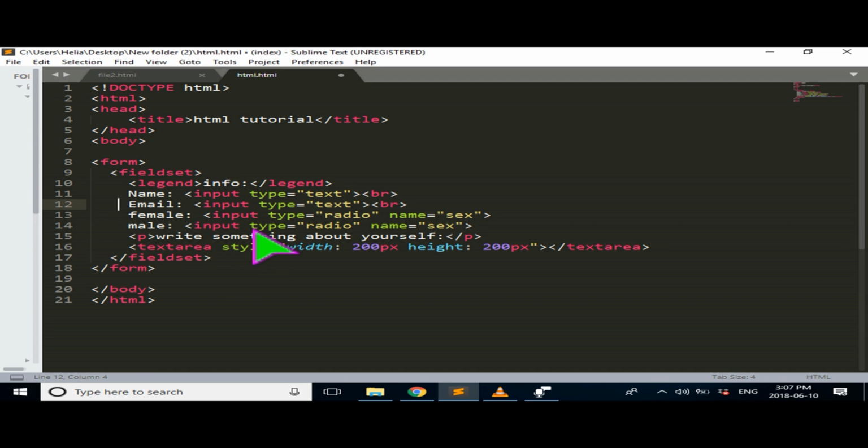So what it does, it will draw a line around it. That means that all of the questions in this fieldset are related. For example, here, I decided to put the name of this field info. So the way that you put the name of your field is by putting it inside of a legend tag.